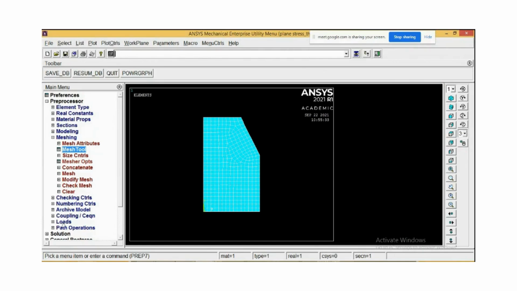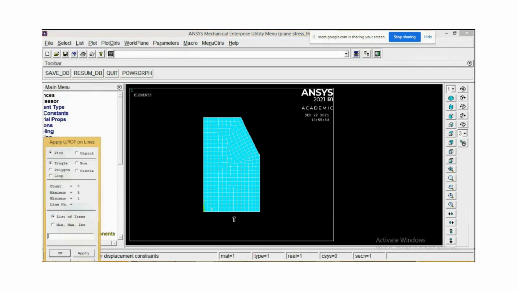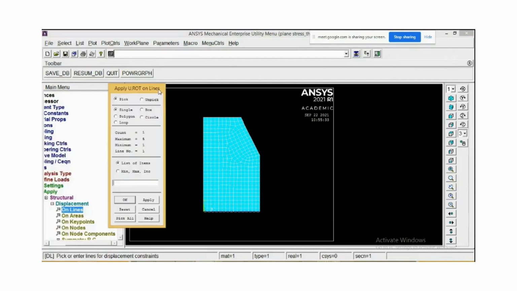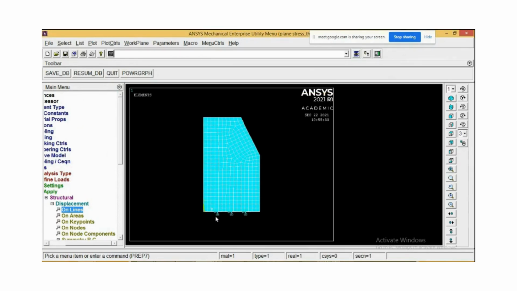Then go to the loads, define loads, apply structural displacement on lines. You will select the bottom line or bottom edge, apply. We will select all degrees of freedom as 0.